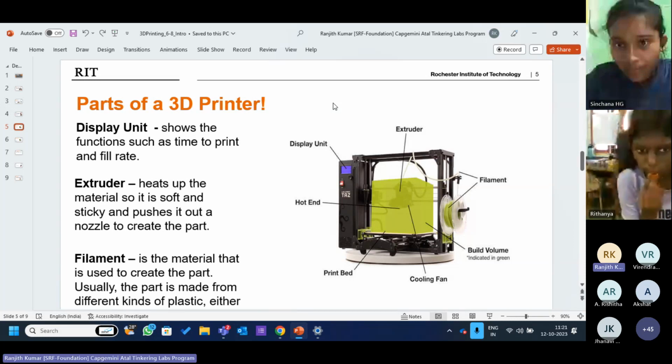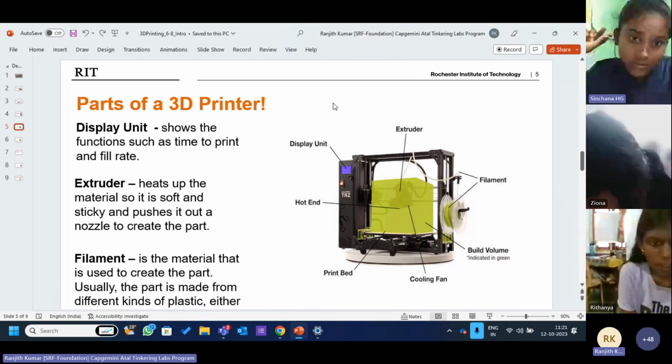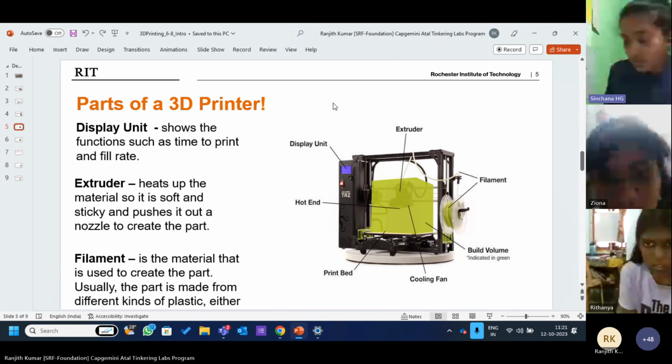The extruder is the most important one. Once the 3D printer has been turned on, you should not touch the extruder at all until it is turned off, because it will be very hot. You might burn your hands easily. Next comes the filament. Filament is nothing but the raw material, the input for the 3D printer.